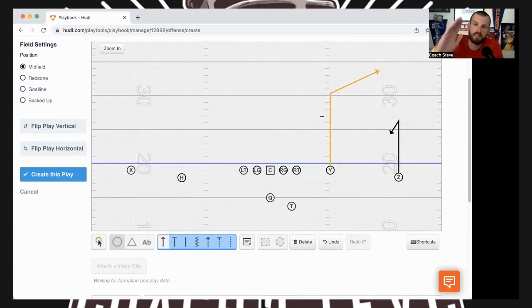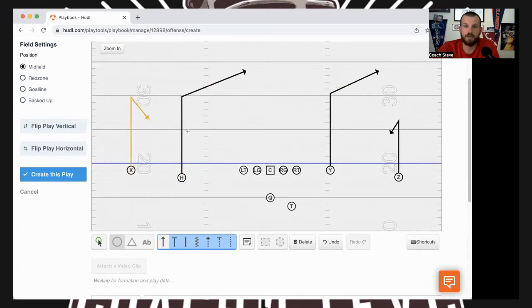Now, what you want to do on the backside is completely up to you. Usually you want cover one and one high, two high beaters. So on this backside, you can run smash the same side. If you want to occupy that safety, you could run a post on the backside. You can call this whatever you want. He could run a post, he could run another hitch or whatever. So it's putting the corners in conflict, the safety in conflict. You could run a vertical on the backside while they run a post on the inside. Doesn't matter. But this right here is the traditional smash concept.